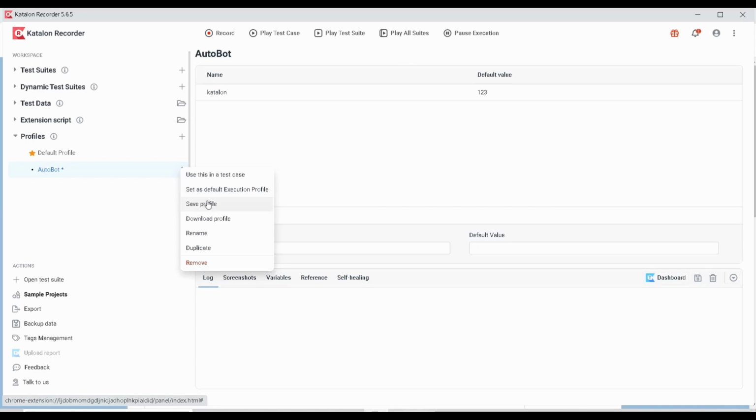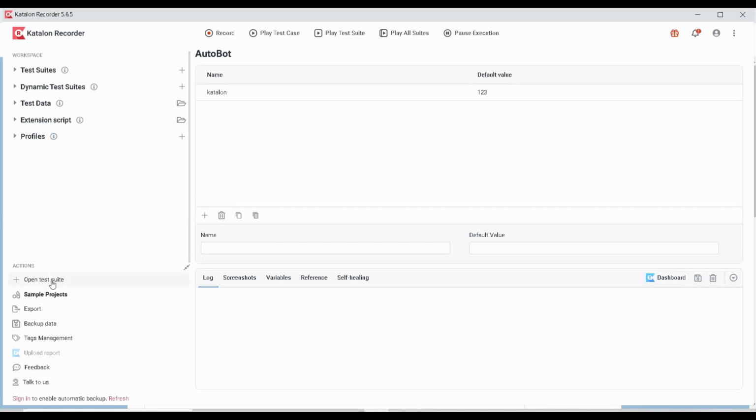And if you want to save the profile, just click on this, download the profile. It will help to download the profile to your system and rename, and duplication of the profile is available. And if you want to remove it, just click on the remove button. Okay, so I'm just going to click on save. So that's it about these profiles.